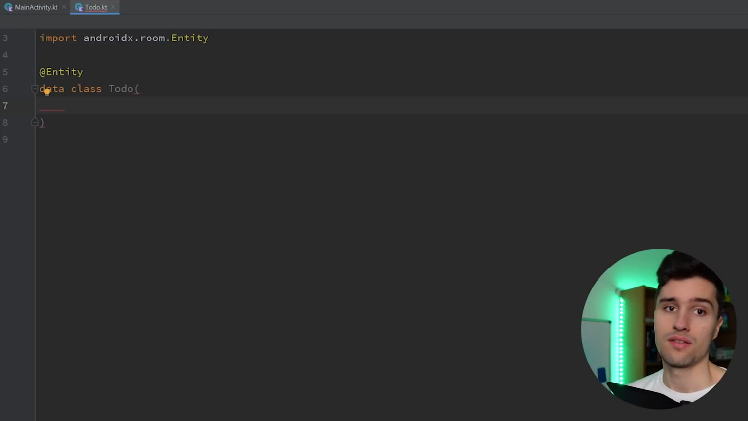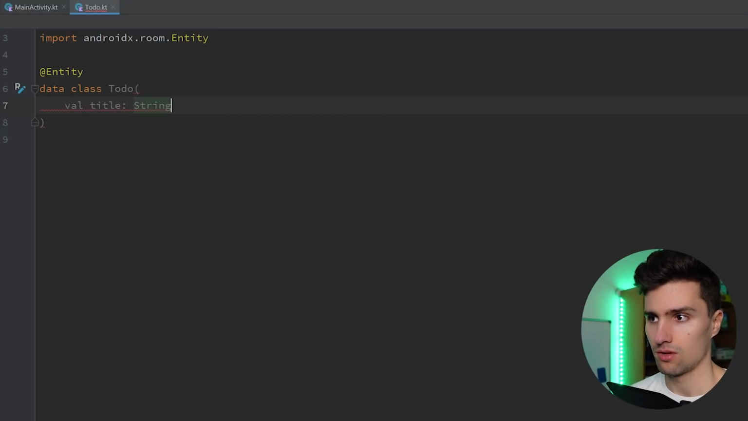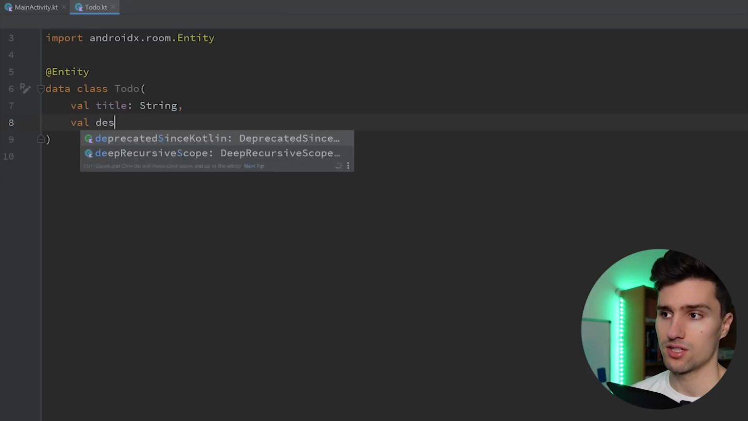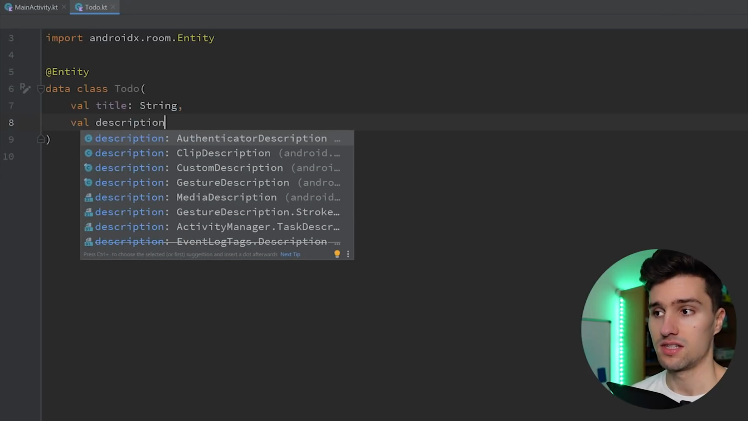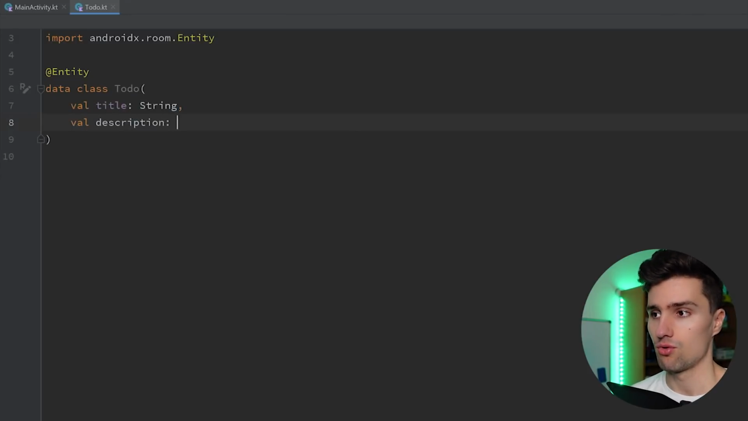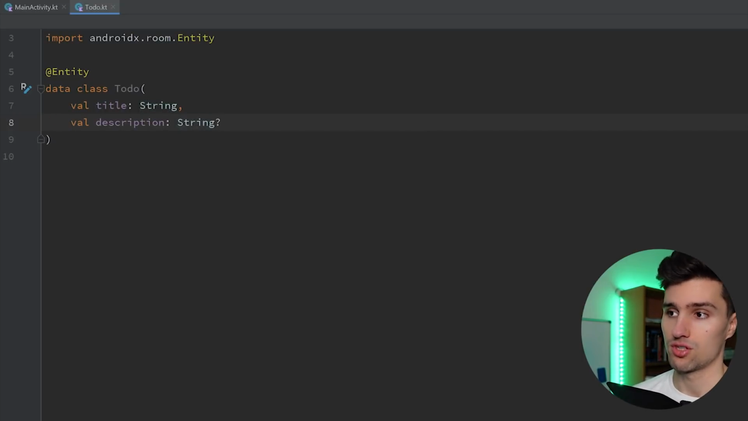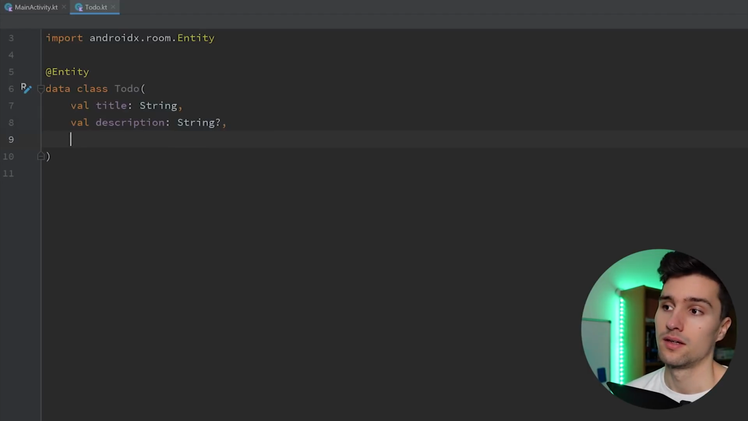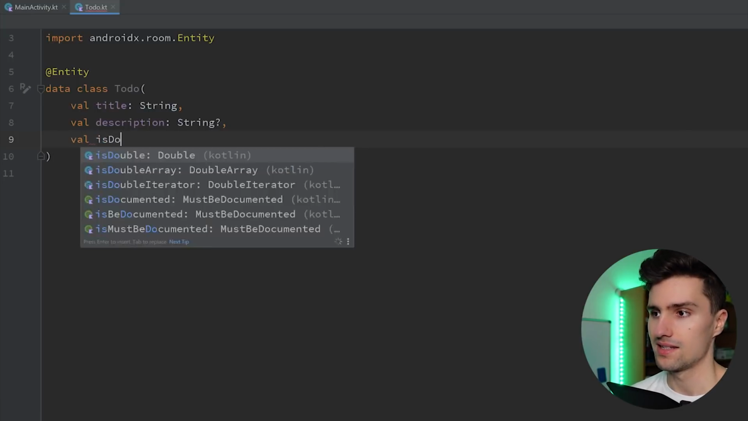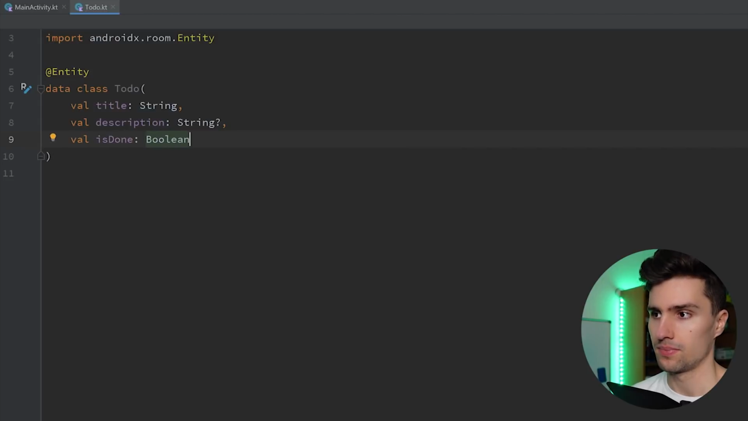And in here, we now need to think about what do we want to actually save with a to-do item. On the one hand, that's of course a title, which is a string. Then we have a description. But as you've seen in the app, the description is optional. So we actually need to make this nullable. And if we don't pass a description, then we just pass null here for this to-do. And on the other hand, each to-do item actually needs to save if it is already done or not. So val isDone, which will be a Boolean here.